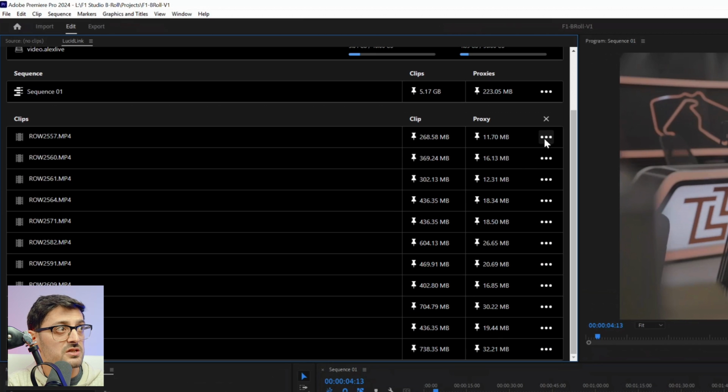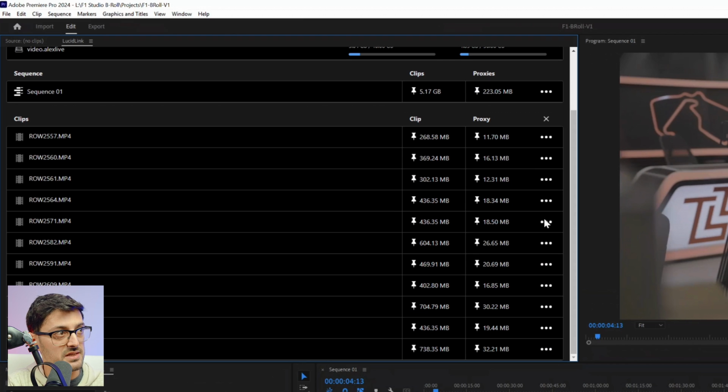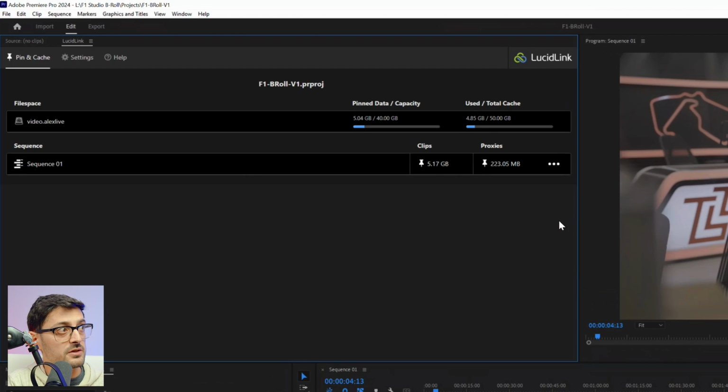But if we didn't want to pin all of the sequence, we could click the three dots next to any clip and choose to pin or unpin the proxy or the original media on an individual clip basis. So you get really granular control within the panel, which is really useful.